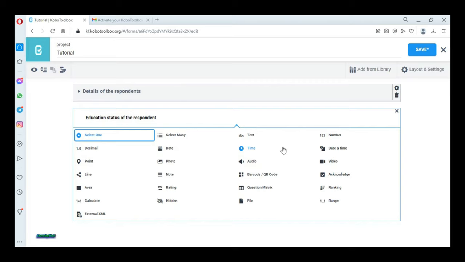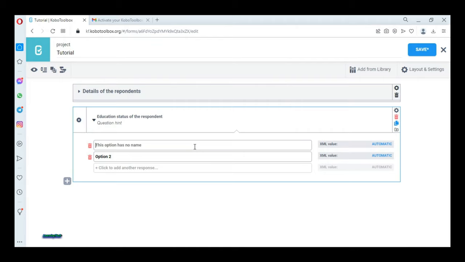The respondent might be literate or illiterate, or may have done higher primary level education, or may have completed primary level education or secondary level education, or more than that. So there will be many options. Let me click on select one. The first option, let me give as uneducated. So the respondent doesn't know how to read or write.